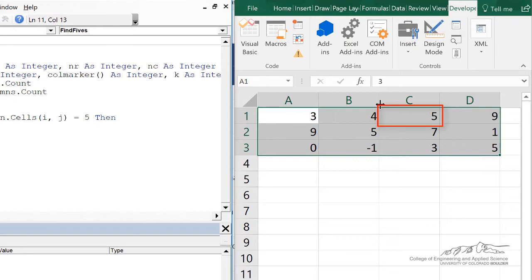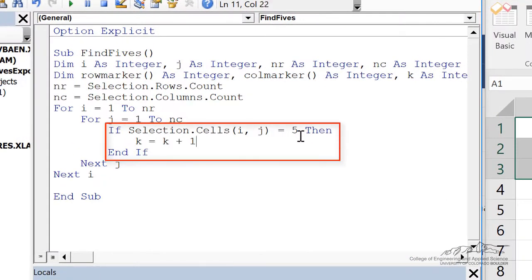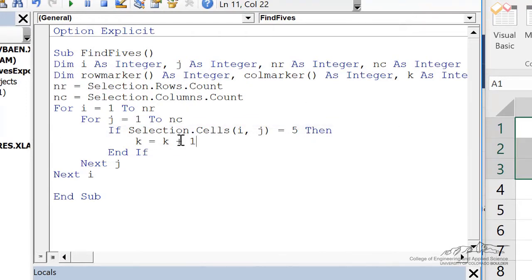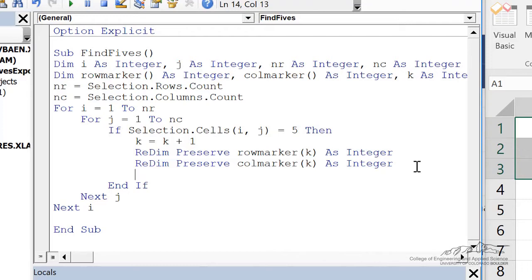And then if we encounter a 5 in our selection, the first thing we're going to do is bump up this integer k by 1. So when we find the first 5, we're going to set k equal to 1. And then we're going to ReDim Preserve the two vectors, row marker and column marker, with size k. And we're preserving because when k is greater than 1, we're going to already have stuff in our row marker and column marker vectors. The kth element of row marker and the kth element of column marker will be I and J.